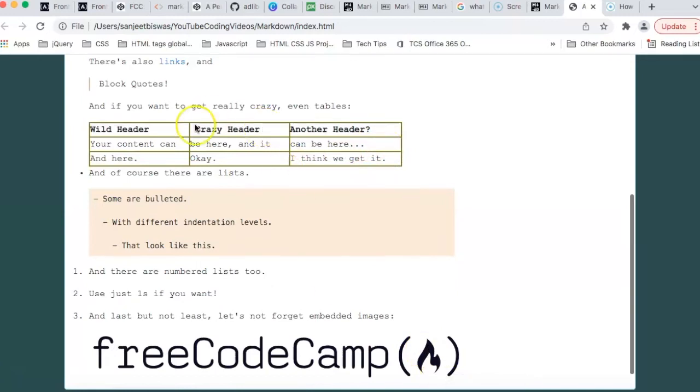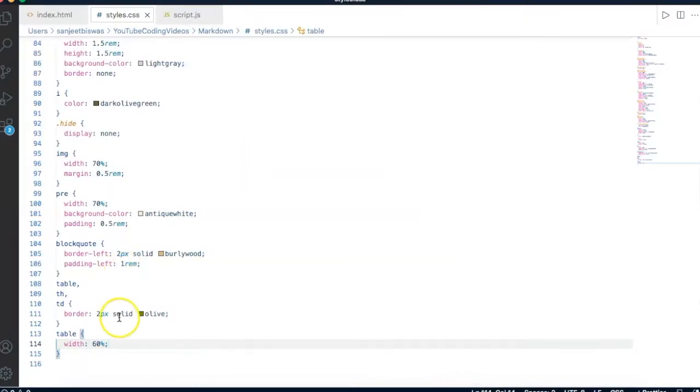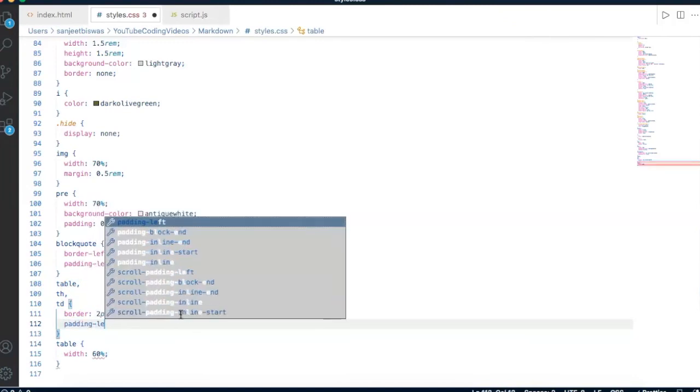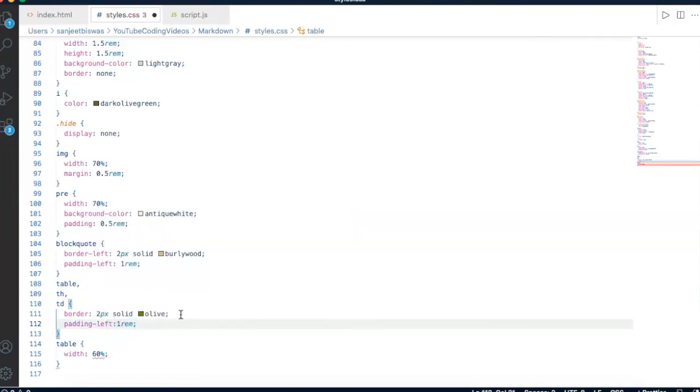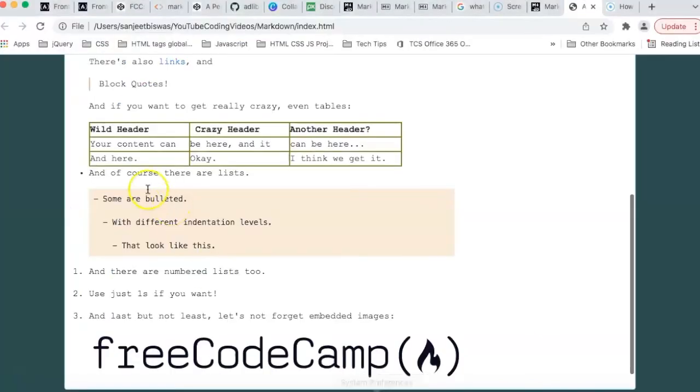Now, what I don't like here is that the text in each of the cells is basically sticking to the left hand edge, the left hand border. I want to give it some padding. So let me do that. Again, I will give the padding to the table, and also the TH and TDs. So I'll just say padding left is 1 rem, and let's see what changes we see here.